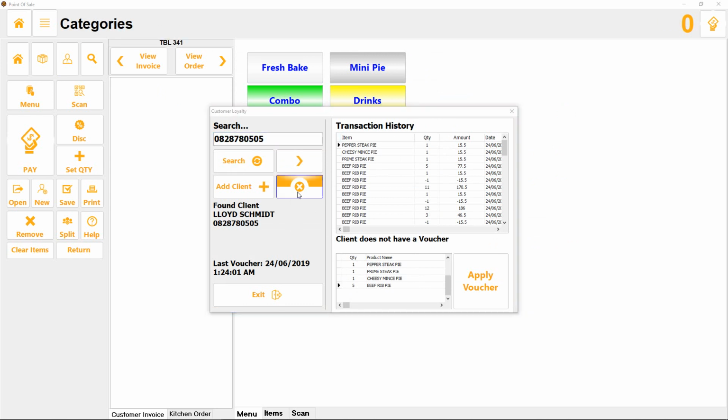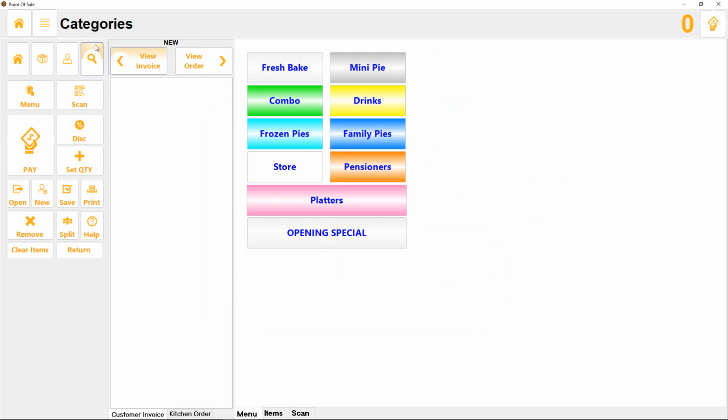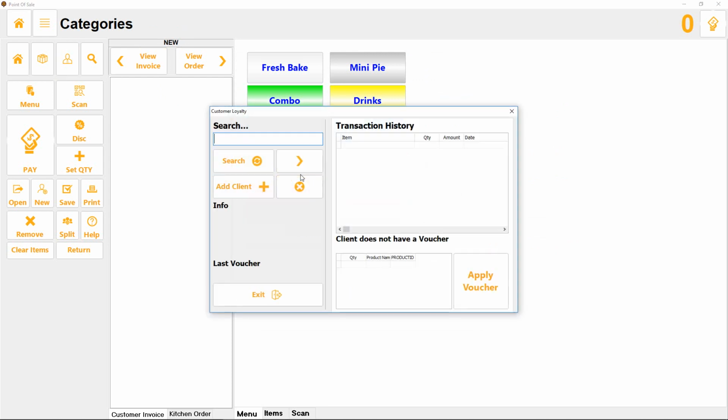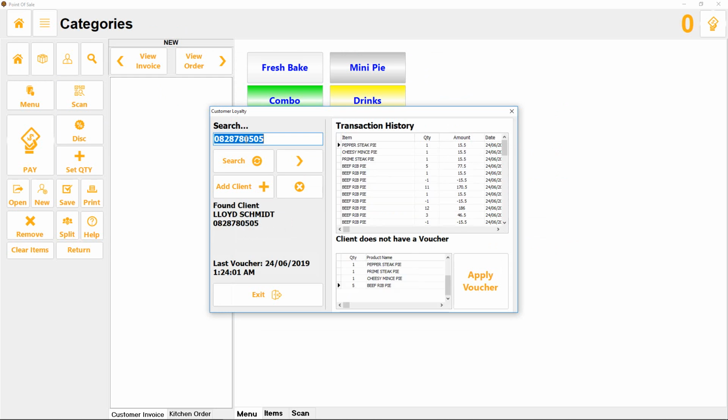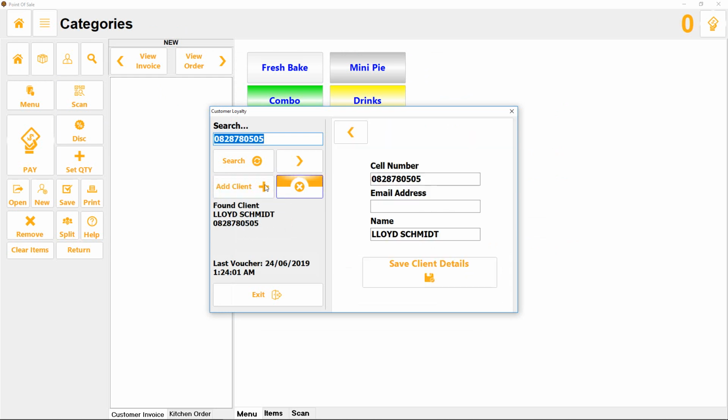So let's move over to the next one. In this case, let's close that. New customer arrives, and the first step we want to do is actually you must search for a client first. This is to avoid duplicates. So this is the same customer. I could simply just add and maybe add an email address. Important to note, this email address once listed, all invoices will automatically be sent to this email address.